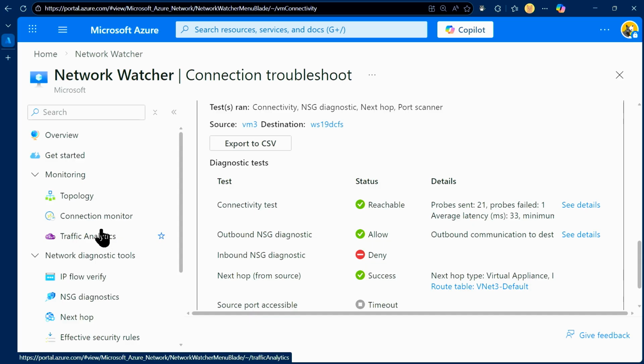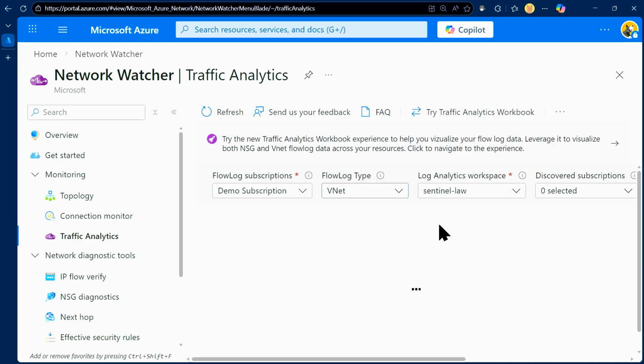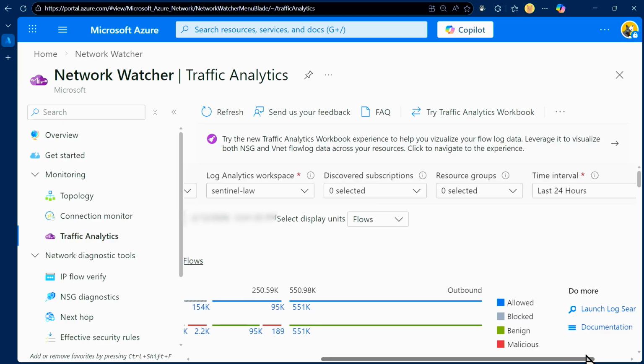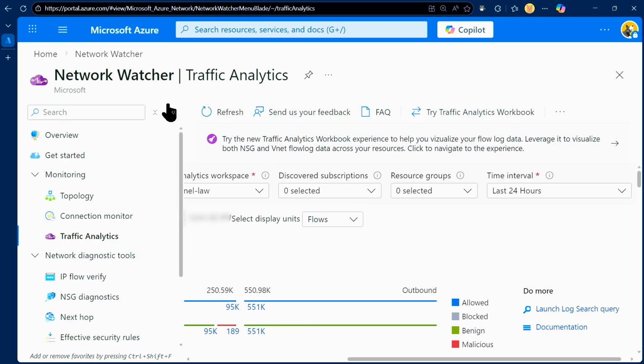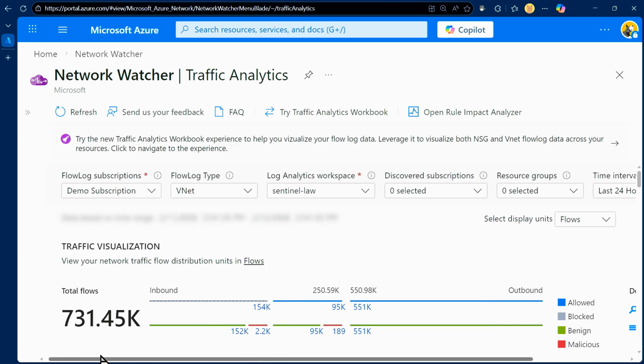Because I wanted to keep this to the end, because traffic analytics works together with the NSG or virtual network flow logs. In my case, I do have a configuration for virtual network flow logs. You need to enable this raw information to come into a specific Log Analytics workspace, and you need to select the different intervals that you want to analyze. Traffic analytics gives you a quick look at what's going on within your virtual networks. So you can see how many inbound and outbound connections we are having, and allowed, blocked, or malicious connections.